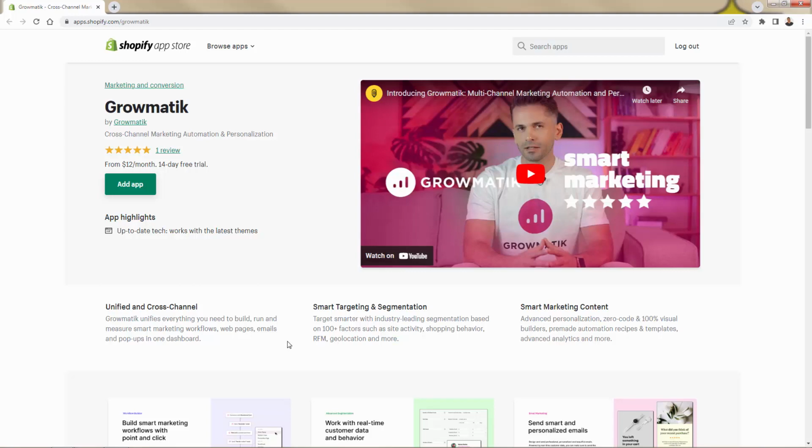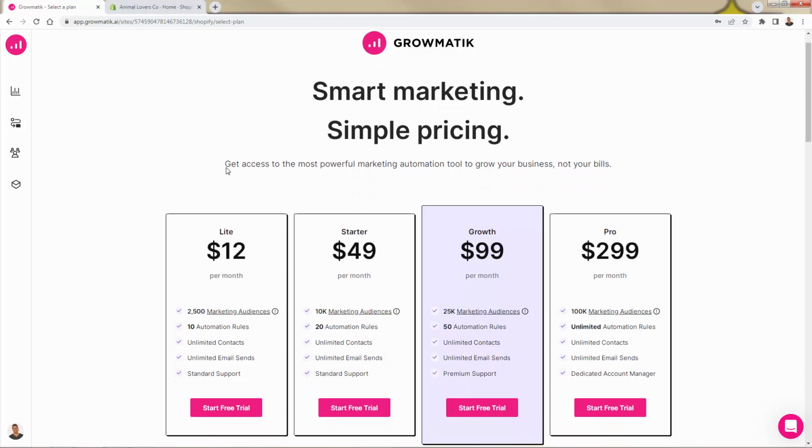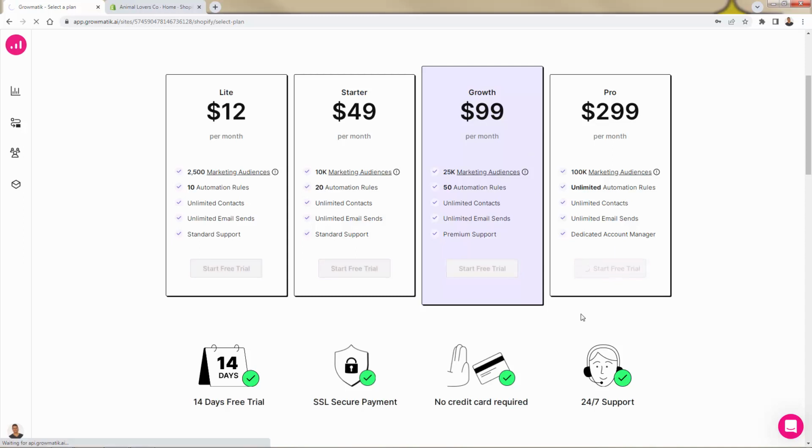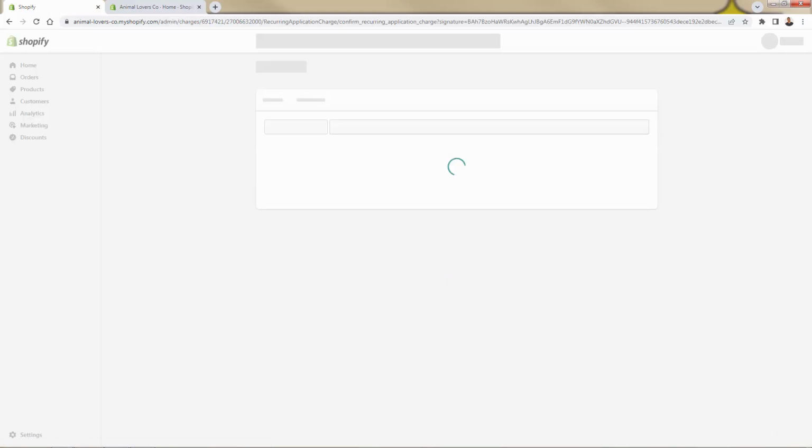And all you need to do to get this in your store is press the green Add App button. So we're going to go ahead and do that and install this right now. Once you install the app, you'll be brought into the pricing section. You'll be able to start your 14-day free trial. Go with something like the Growth or the Pro plan. Just need to click that free trial button. Then you'll be brought right into the dashboard.